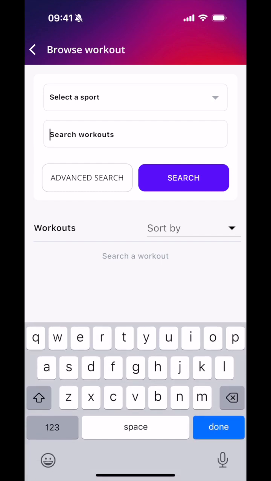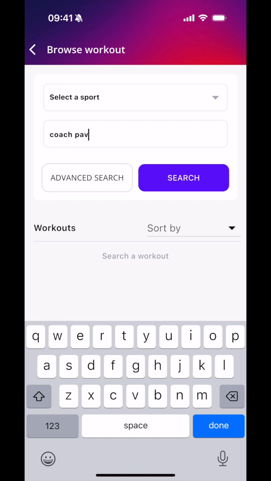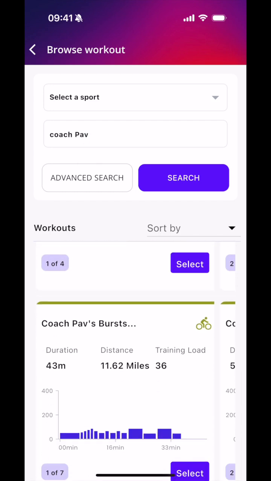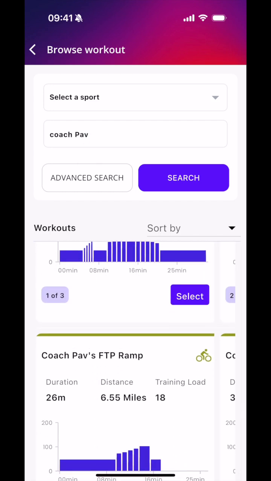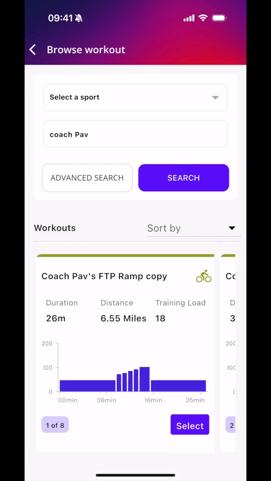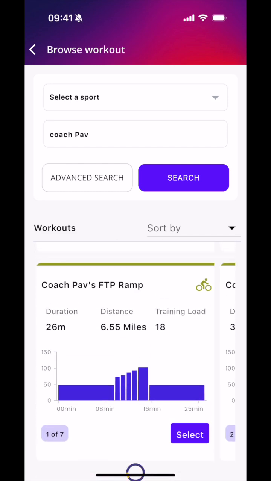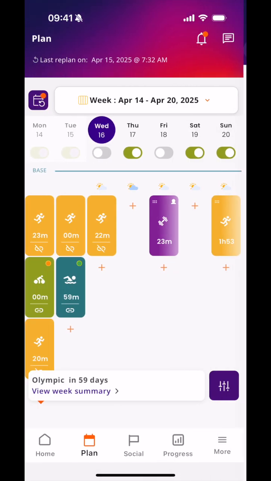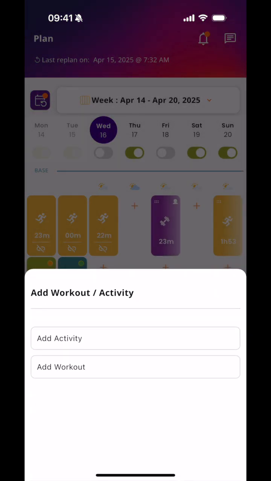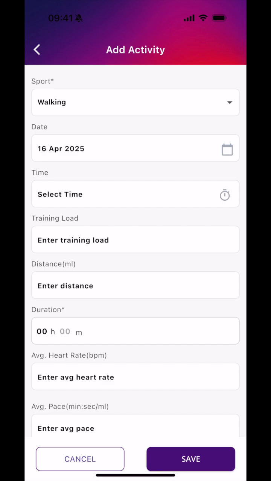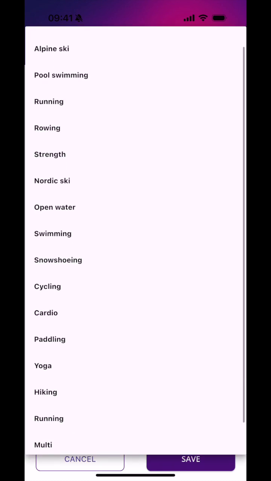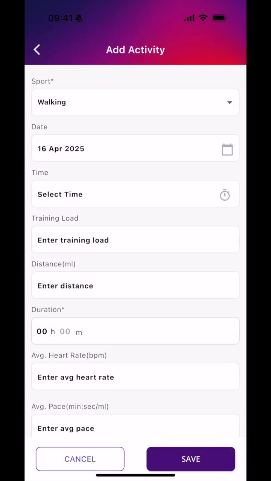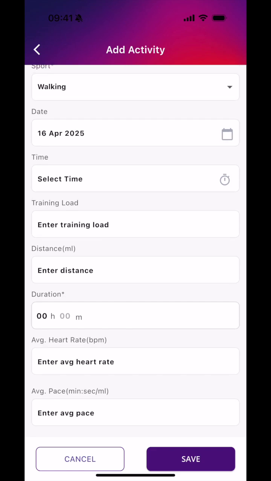this. So if I was to just search, you can see all of the workouts associated with my name. So it makes it easier if you want to add a load of your own workouts. Add your name to it, and you'll find them easier too. Add activity. This is something which you've done, but maybe was not recorded. So we have all of these different options of sports. You can change the date, the time, and if you know it, the training load, distance, duration, and so on.